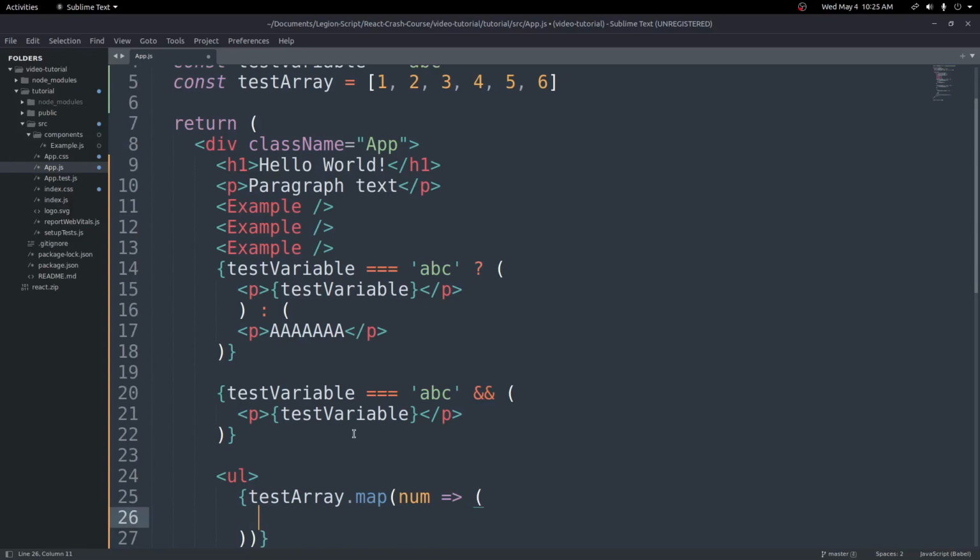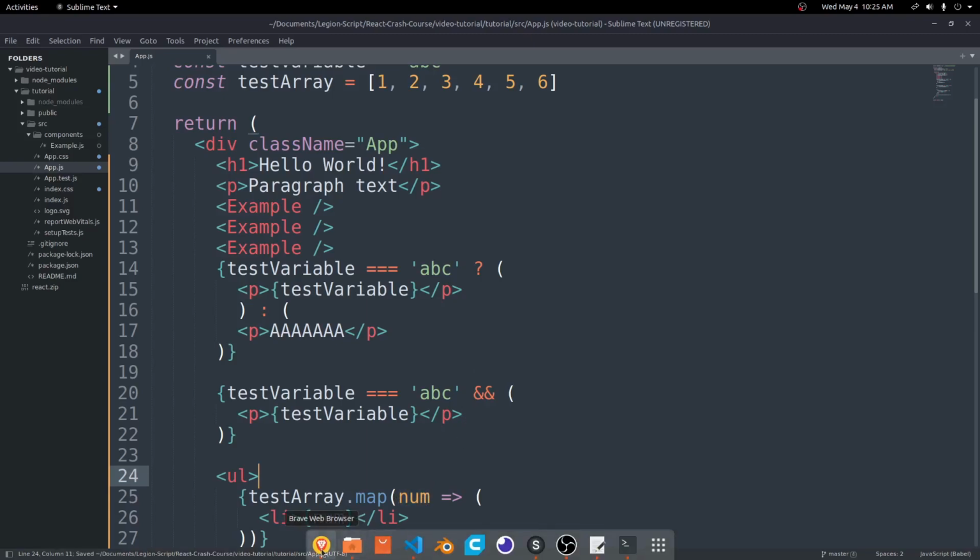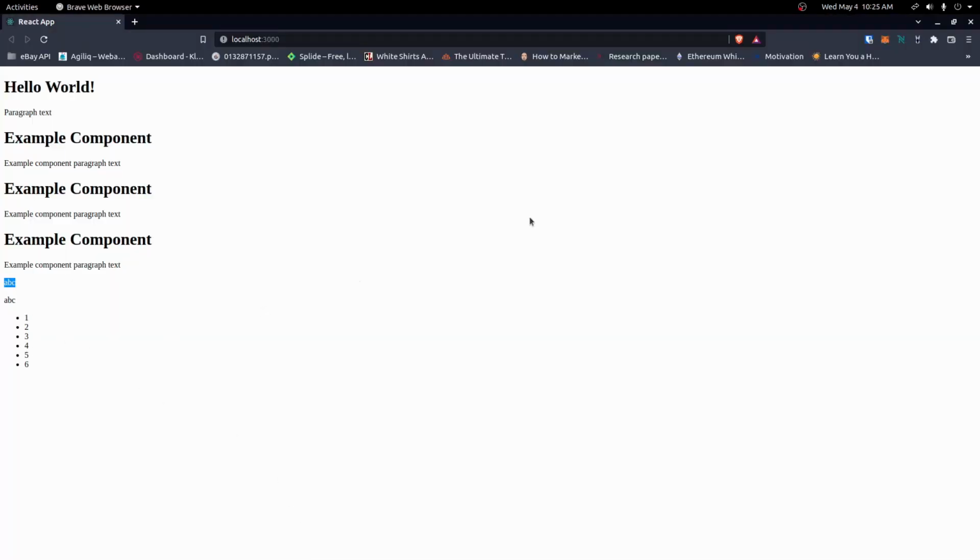And now what we're doing here is we're looping over or mapping over each of the values in testArray and setting that value for each iteration of the loop to this num variable. So now inside of the parentheses here, I can put an li tag, and I can go ahead and just put num inside of curly braces. Just like we put variables inside of curly braces up here, we can do the same thing for our looping variable as well. And so now we should get an li for each of the numbers inside the list. And there we go, 1, 2, 3, 4, 5, 6.